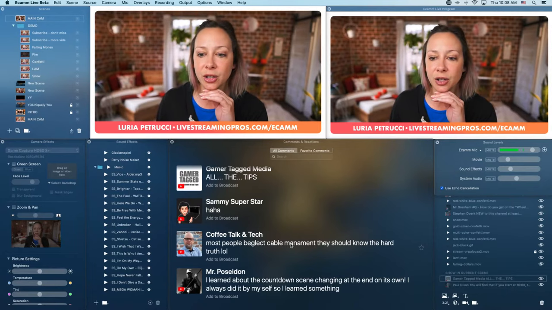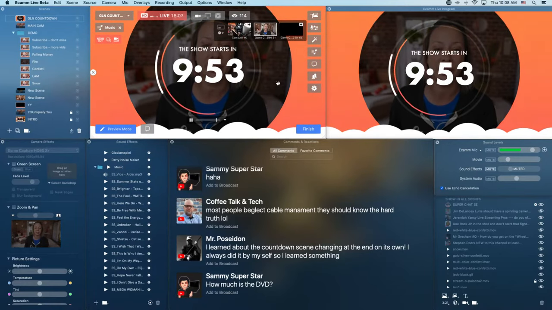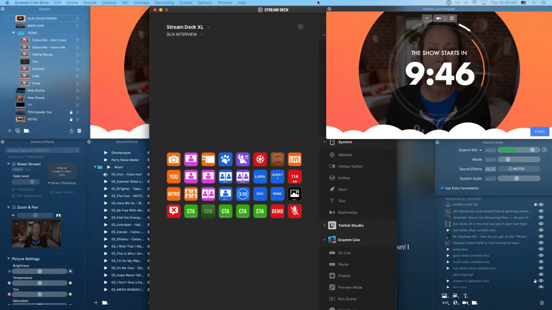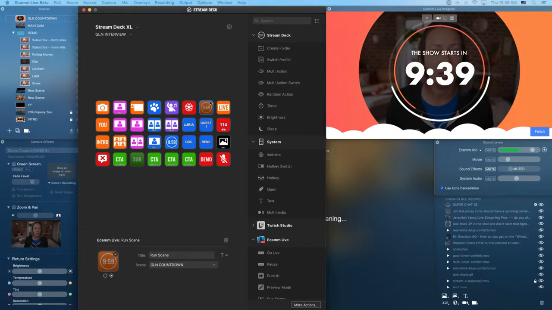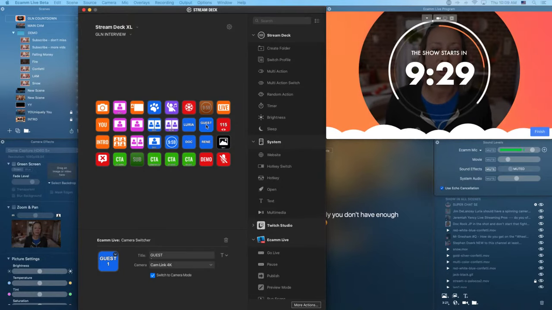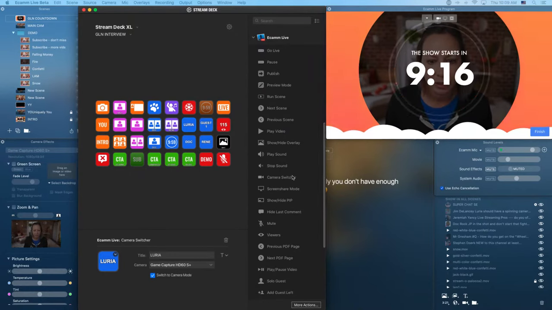Let me answer Sammy. So with the countdown timer, this is built out with different layers. What I do is open up Stream Deck, and in my countdown timer, that's a scene. This is run scene. But then I have Luria, and then I have guest. For the Abby cam that I did today, that was set for this. So this is actually a camera switcher. If you go into here, camera switcher, this is the one right here. That's what you would want to drag.